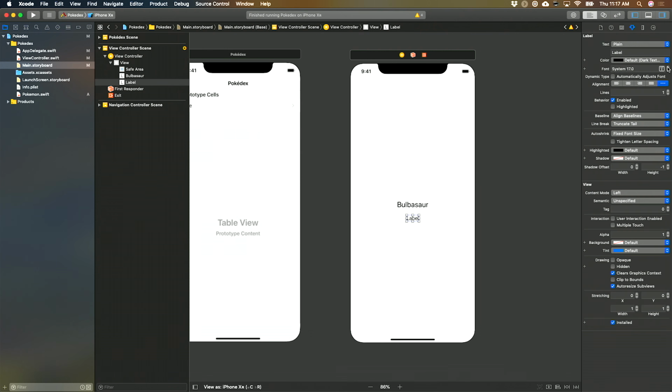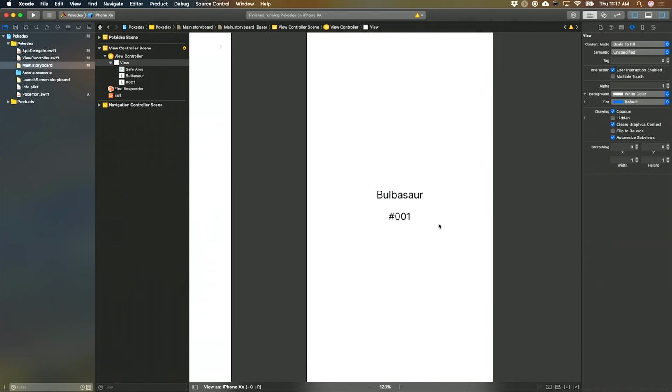And let's make this font a little bit bigger. And let's do the same thing. Let's increase the width of this label a bit. Let's center the text. And then I want it to look like a pound sign followed by a couple of zeros and then the number. So this is what our second view is going to look like when all is said and done.